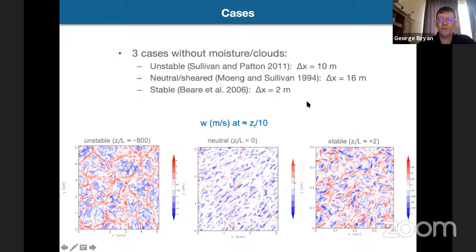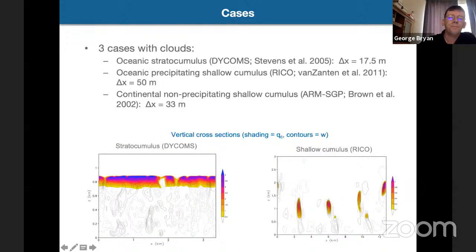You can see the stable case is quite high resolution, 2 meter grid spacing. And some nice pictures in the bottom showing what these simulations look like. This is vertical velocity about a tenth of the way up the boundary layer from the surface. You can see the different types of structures that are produced in these different types of environments.